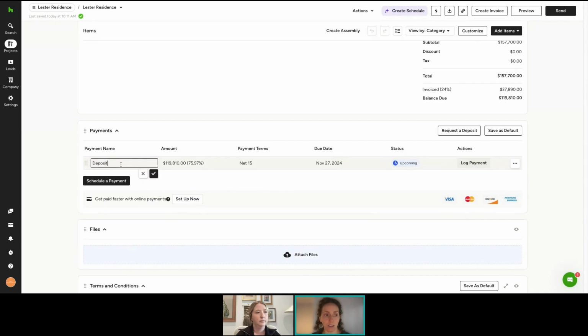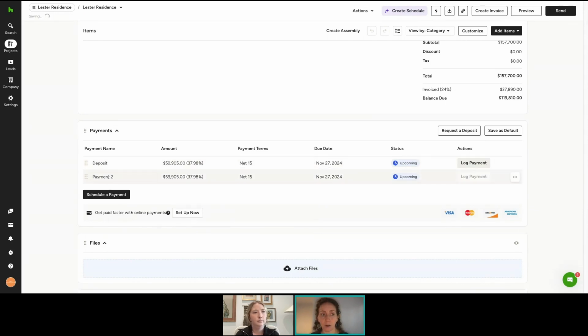Let's say we want to call this our deposit. You can set the payment terms, set the due date. You'll see that it's upcoming here. If you want to add another payment here, you can add it in, however you want to title them. Let's call this one, "Got it?"